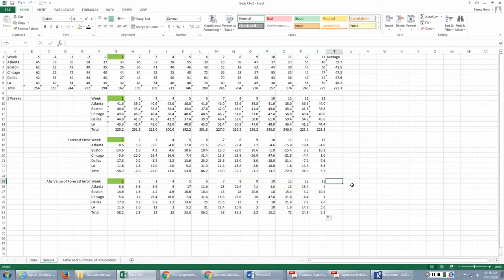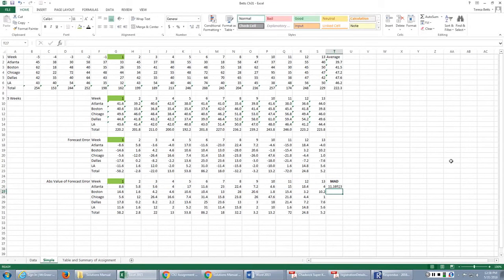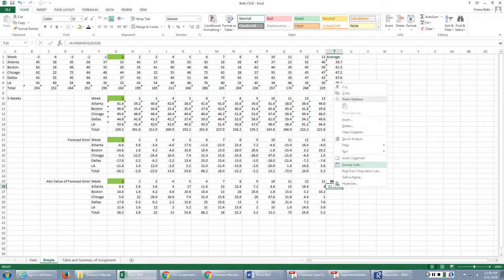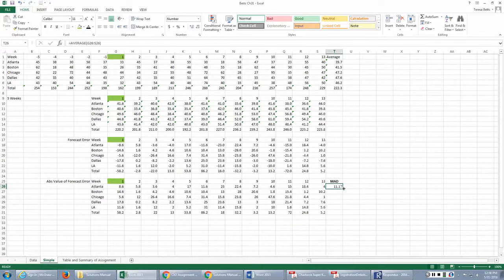Okay, so if I'm going to calculate mean absolute deviation, now I'll bold this and center it. I just need to take the average of all 13 weeks absolute value of the forecast error. Okay, and again, I just want that to show 2 decimal places, so I'm going to format cells, number, 2 decimal places. Okay, and I'm going to drag that down, and that's going to give me my mean absolute deviation, which is the average value of the absolute value of the forecast error.